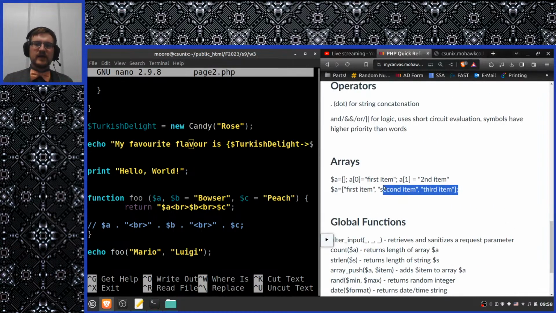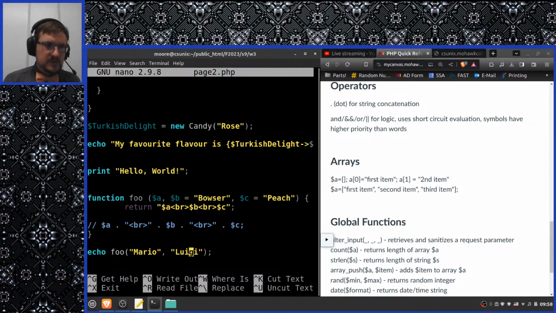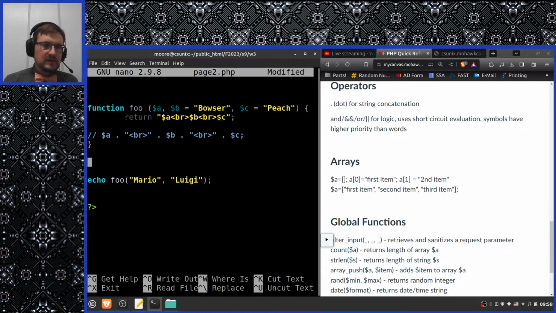Ah, here we go, something we haven't talked about yet: arrays. You're using square braces for arrays here. So let's do some arrays quickly. A is equal to 1, 2, 3, 4, 5.